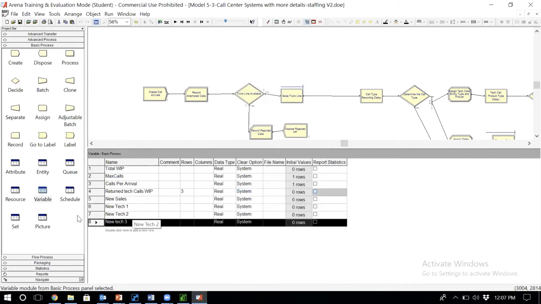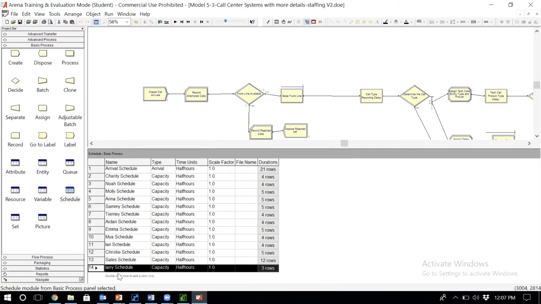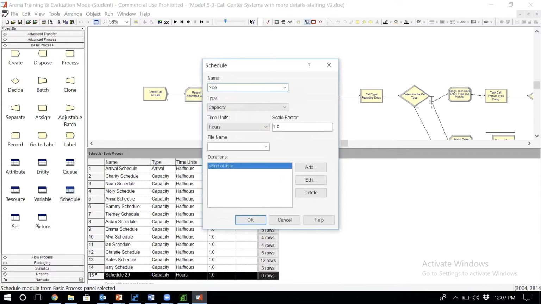And in this schedule, I'm going to define a new schedule for Moe, who is a representative of all the people who are in charge of product 2. Remember, we defined the resource for that. And the unit of time, half an hour.